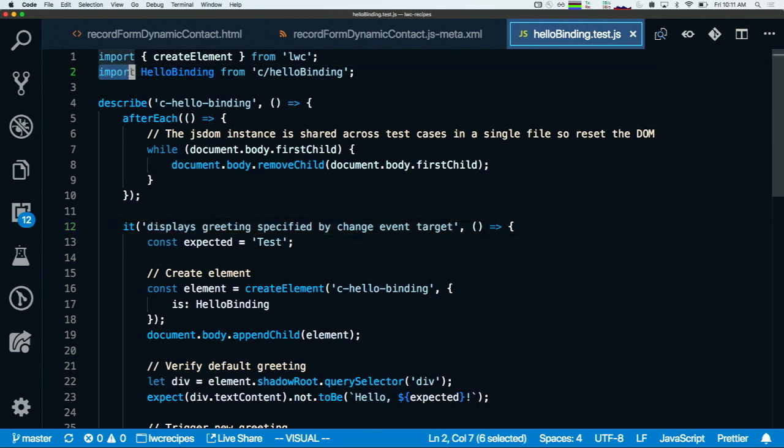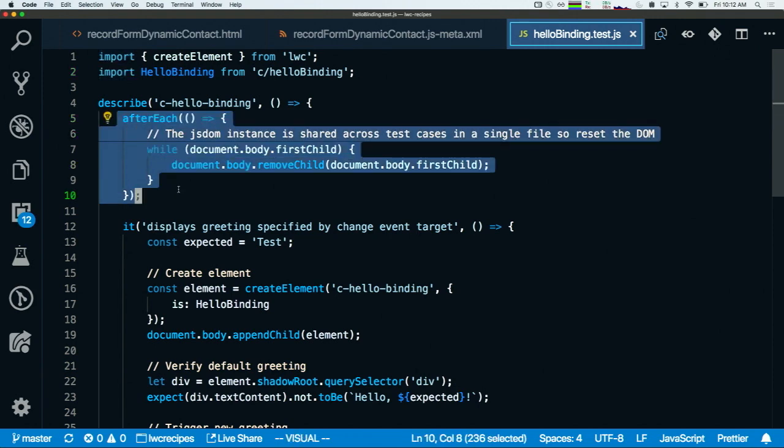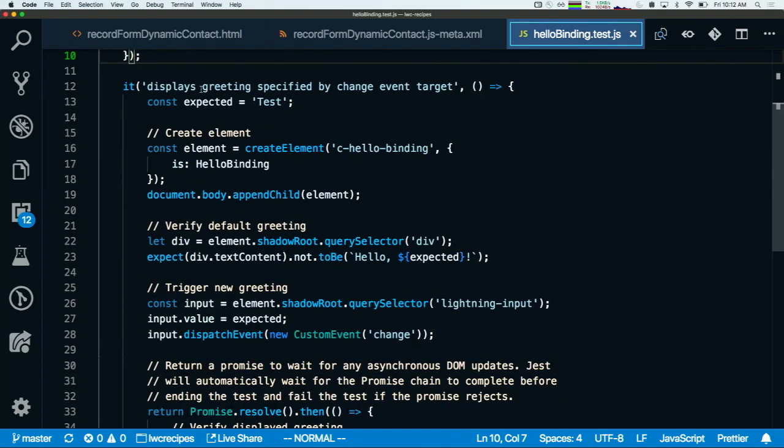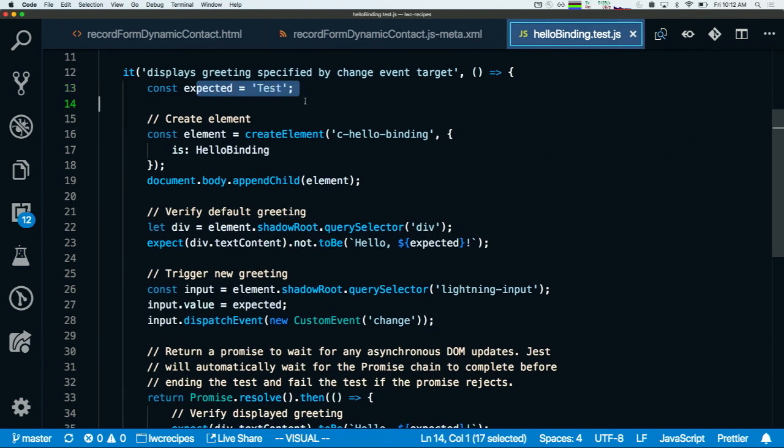So at this point, we have import statements. We're importing the standard component we're going to test. And then we go through a number of test scenarios. Describe allows us to structure and organize our tests. After each test, we do a bit of cleanup work in the DOM. But more importantly, let's take a look at an actual test we're running. Written in natural language, the component displays the greeting specified by the change event target. Our expected value is test.